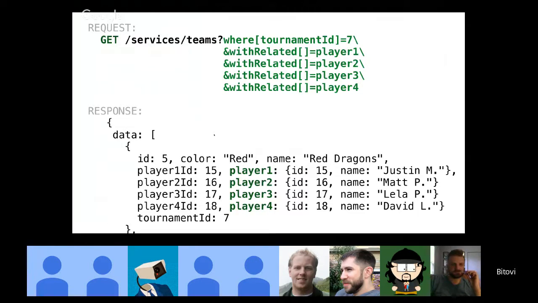Now, the really interesting thing I like to set up is these expressive services that handle relationships and joins and things like that. So here, I want to be able to say, I want teams, but I want to bring in the related players. With the service layer, I want to see that these relateds are coming in, and instead of just providing player 1 ID is 15, we're also going to do a join and get player 1 and include all of its data.